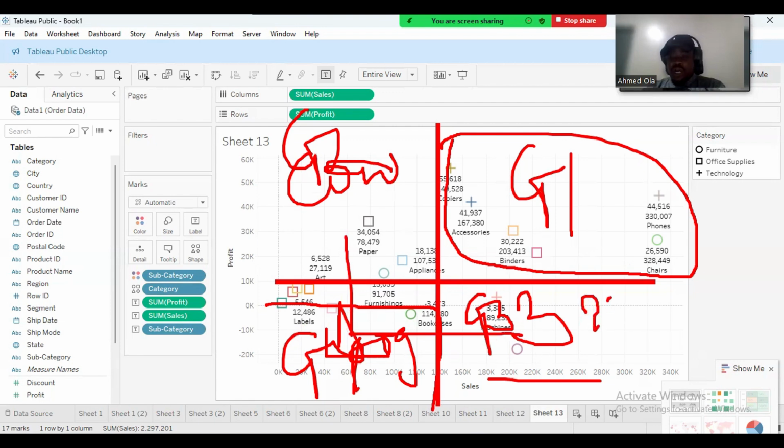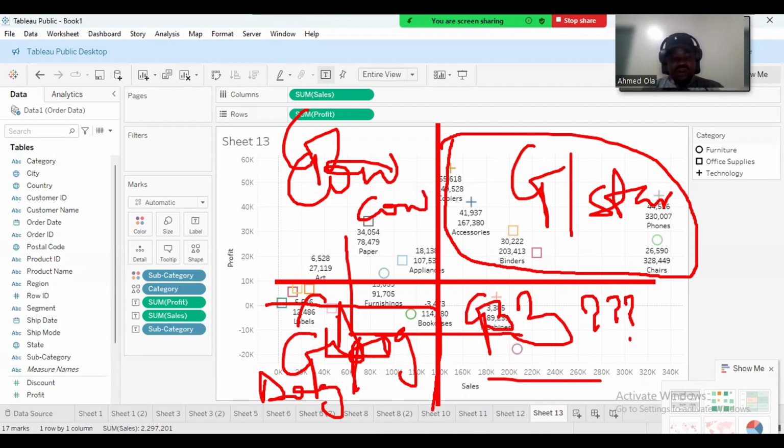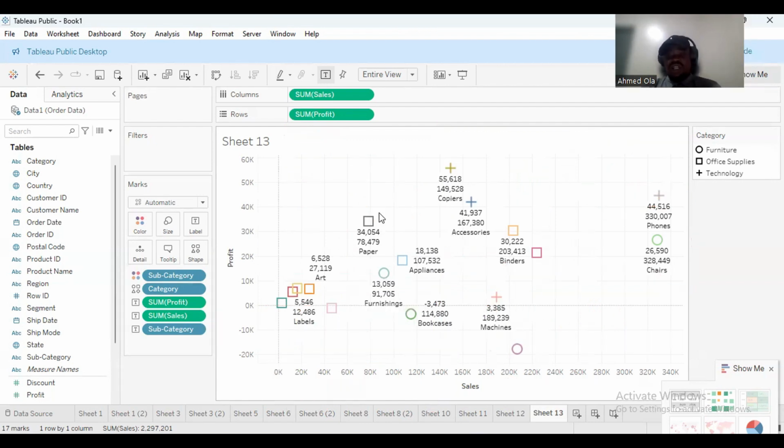So this is question mark according to the BCG matrix. This is star, this is cow, and this is dog or pets. These are not good for business for us. So that is what scatter charts or scatter plots can do for you in your analysis. There are other things that we can also do.